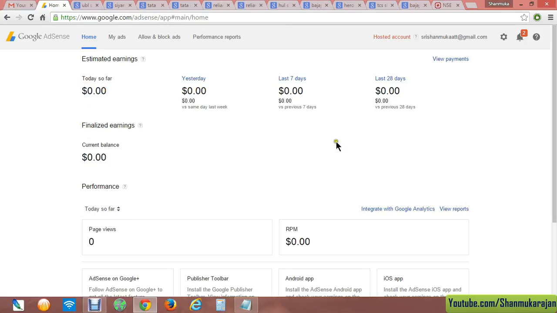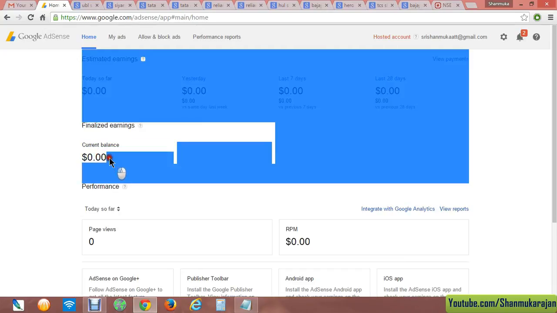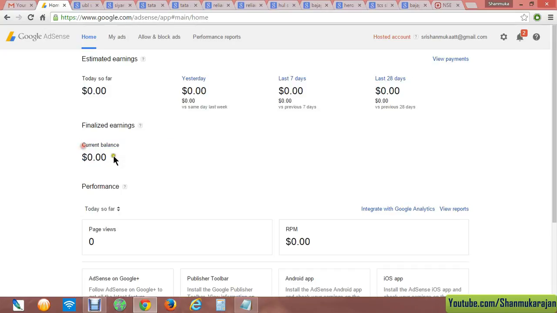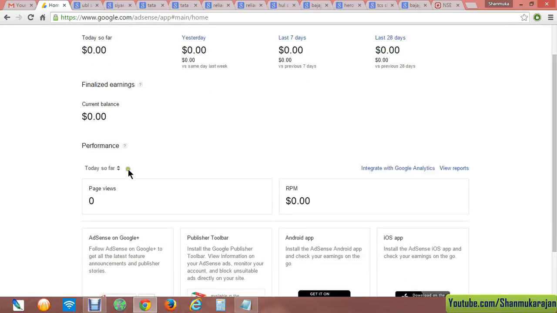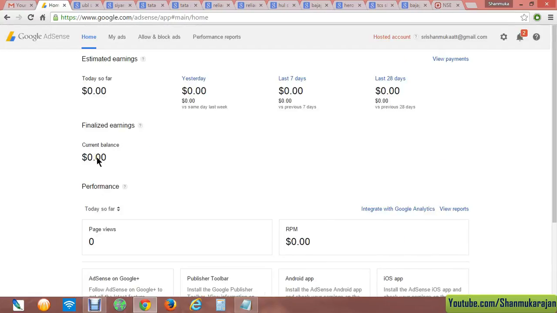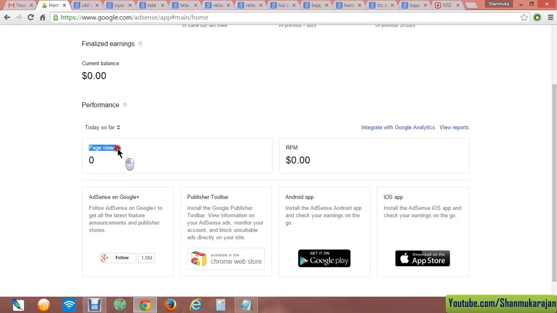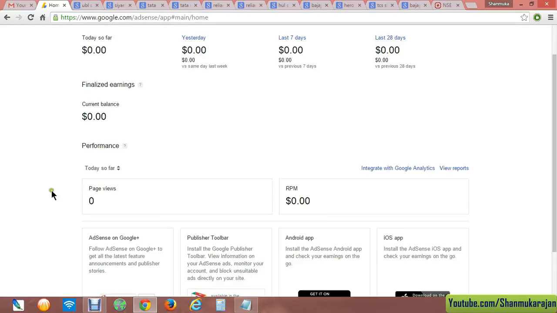Until then it always shows zero, so don't bother about that. On the 12th of every month, your current balance will be updated. It will be updated only on the 12th of the month, and the payment will be sent to you around the 23rd to 25th of the same month. These are the page views per day, and the RPM will be shown daily. You have to check this report daily.